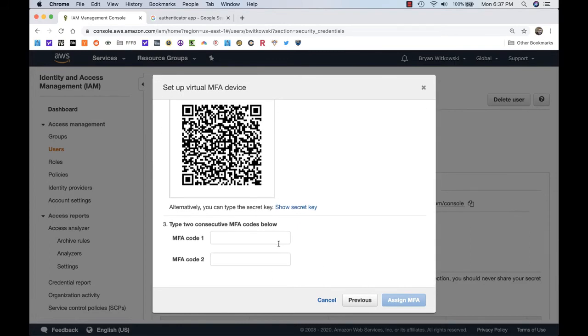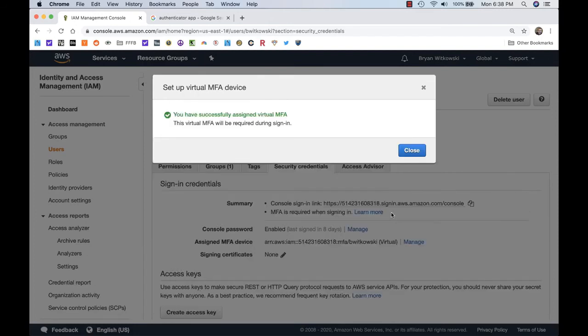Then it's asking me to type in the codes that pop up. The codes that pop up in the Authenticator application show up every 30 seconds, so I'm supposed to type in 2 consecutive codes. The first one I have on my Authenticator app, and now I have to wait out that 30-second time interval before I get my next code. Now we're at 10 seconds remaining. As soon as that 30-second time interval goes away, the Authenticator app is going to give me a new code, and I can use those sequential codes to assign this.